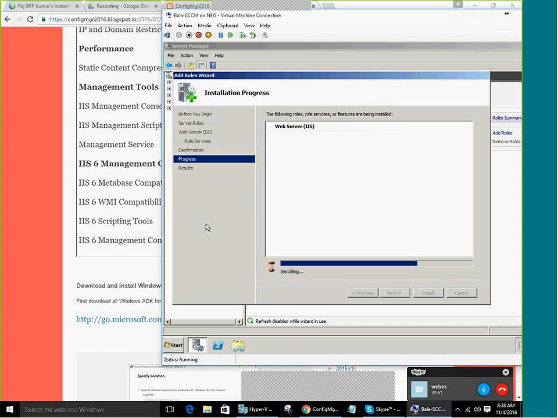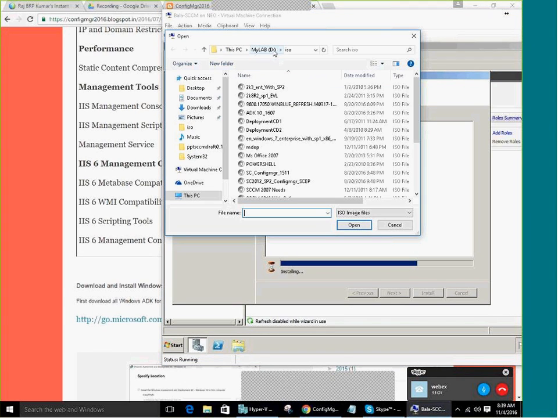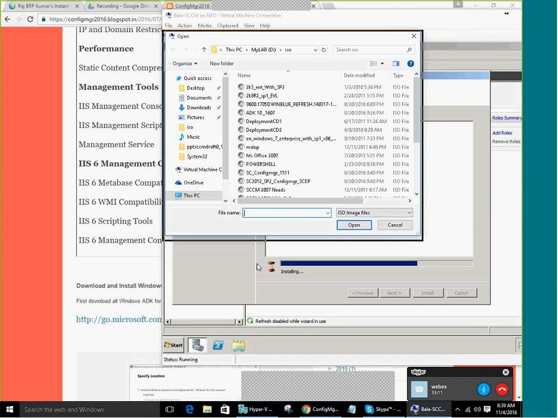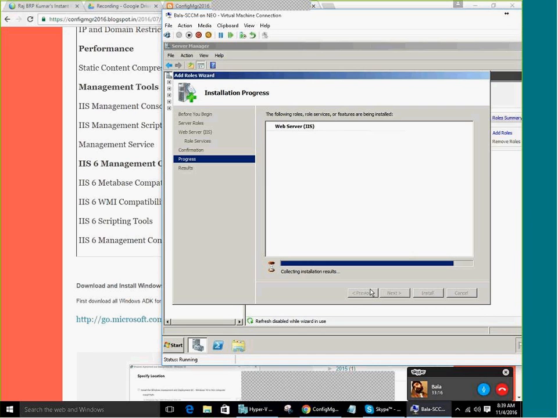Okay. The roles are installed now. Next would be the features. I don't want to install the features; I want to see the errors. Let me know what kind of errors we get. Okay. Let's install SQL for SCCM 2012, right?